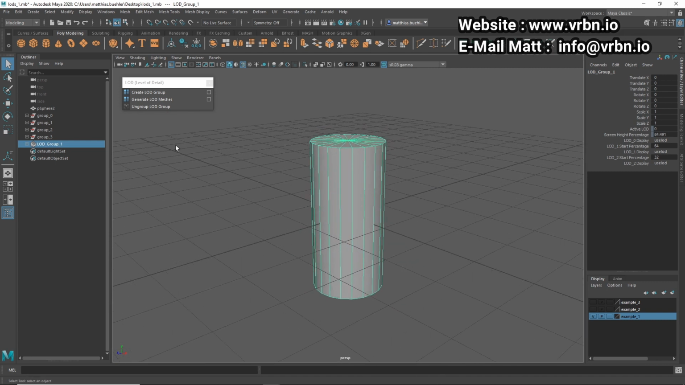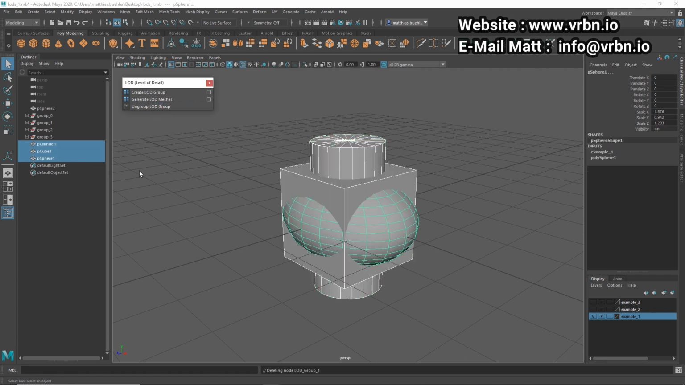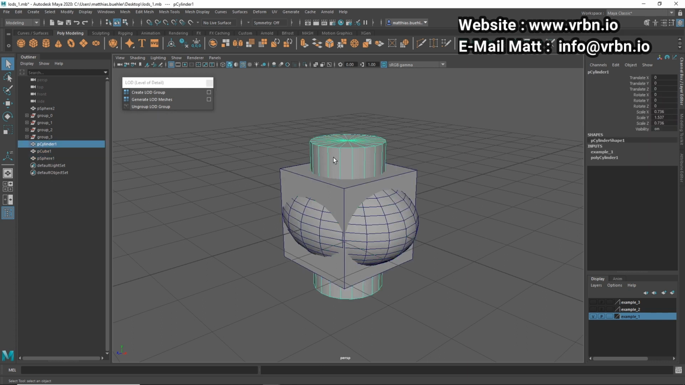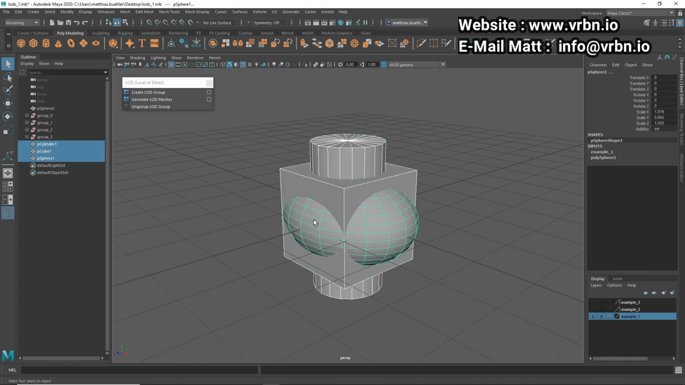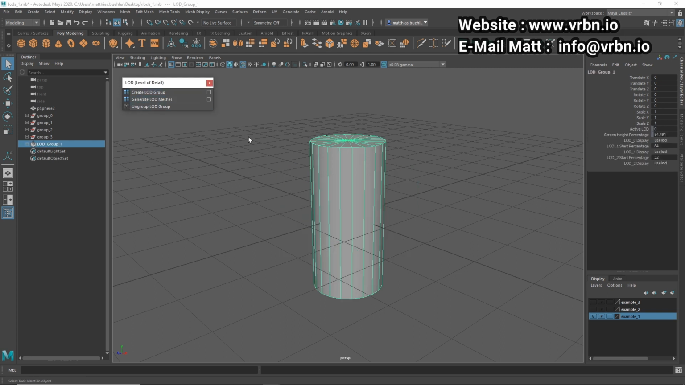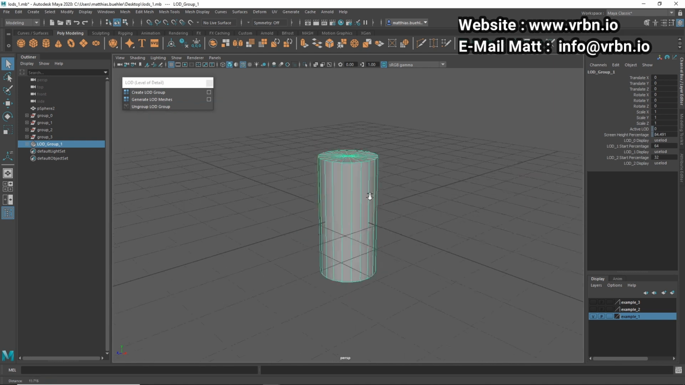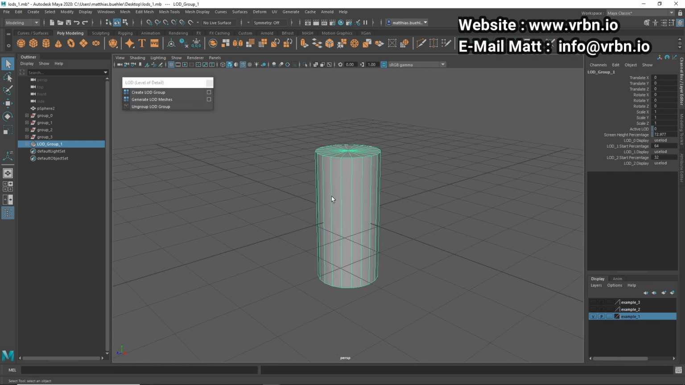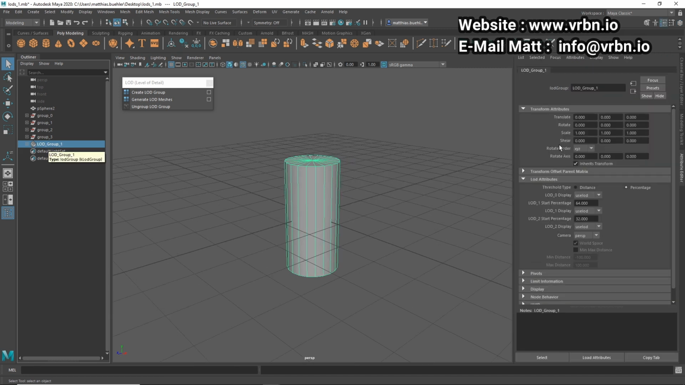Cool. Now let's quickly talk about the third button here, ungroup LOD group. If we click this, we're back at the same position where we started. So let's redo this again. Select cylinder, cube, and sphere, and create the LOD group. Now there are some settings that you may want to alter. So let's click on the LOD group, Control A, go to the attribute editor.